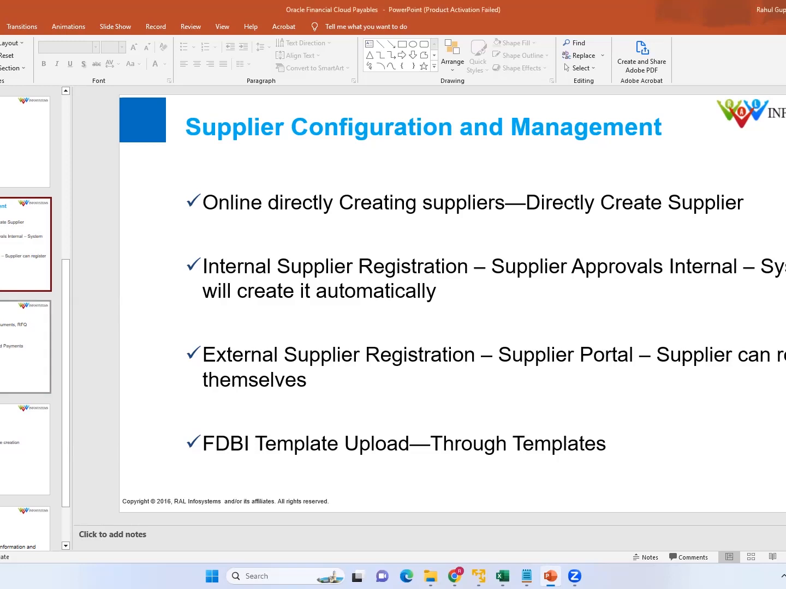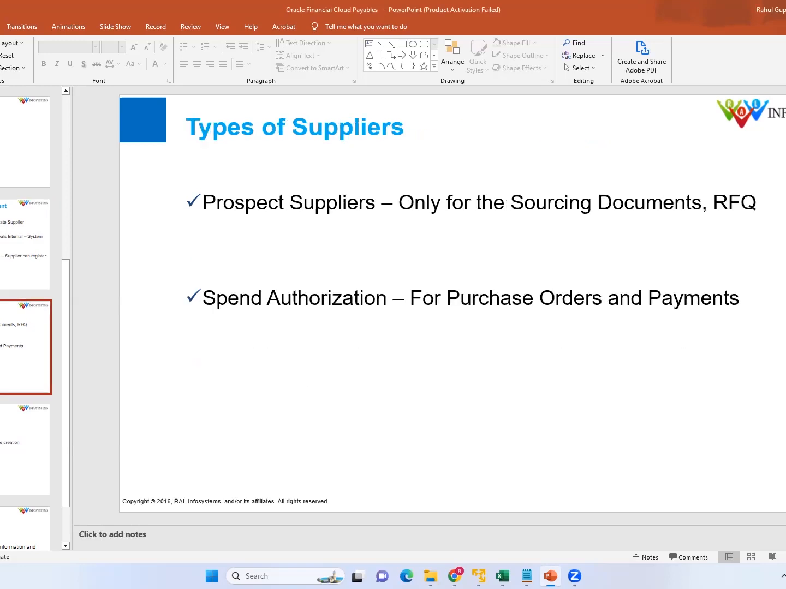Next, we have to understand one concept here. There are two types of suppliers we can create: prospect suppliers and spend authorized suppliers. Initially, for any third party or vendor we want to engage with, maybe we don't want to purchase or procure anything from him directly. It's just for an RFQ, a request for quotation kind of supplier. In that case, it is just a prospect supplier. Initially, we will create him just as a prospect supplier.